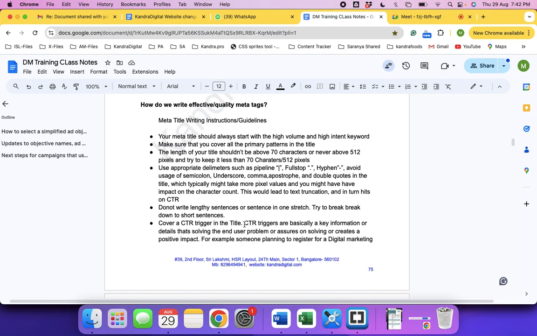But the moment they speak about your pain points, that's interesting. They are solving your pain point or problem. Sometimes you will be price centric. The moment they say we do it at only 50% of the price what everybody else charges, that can be a CTR trigger. Correct? So in the previous classes also we have discussed many such examples of CTR triggers.